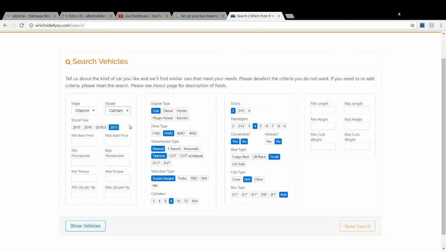Right now, the latest model is the 2017. Only engine is a gas type engine. Rear-wheel drive is your only drive type. You have two transmissions, a manual and a Tiptronic. Tiptronic is an automatic type. Induction types, the only induction type is a supercharged engine. 8 cylinders, your only cylinders available. 2 doors, 4 passenger. You have a convertible option and a non-convertible option. Not a minivan, obviously. The only rear type is a trunk.